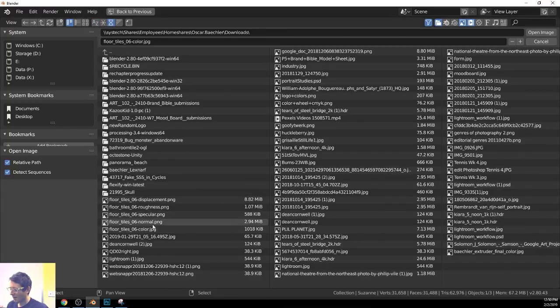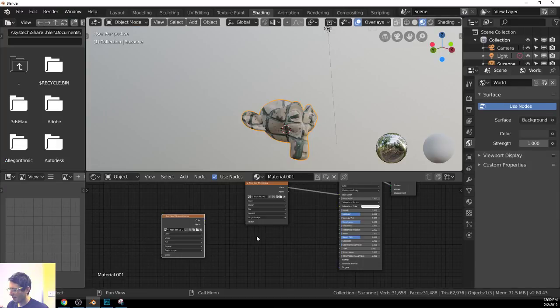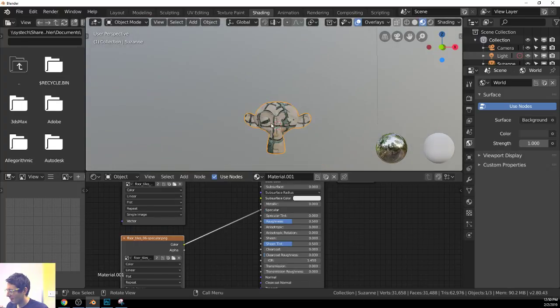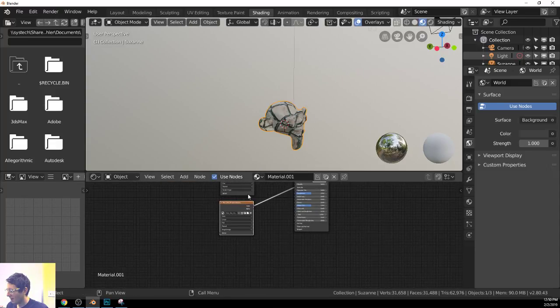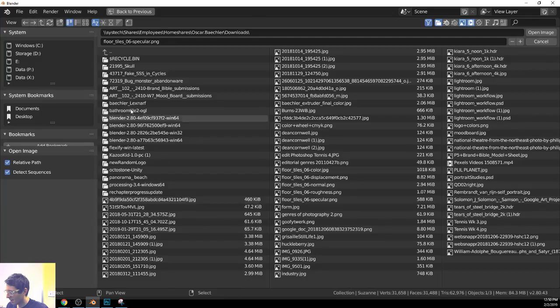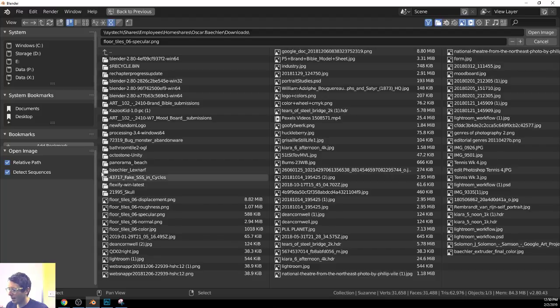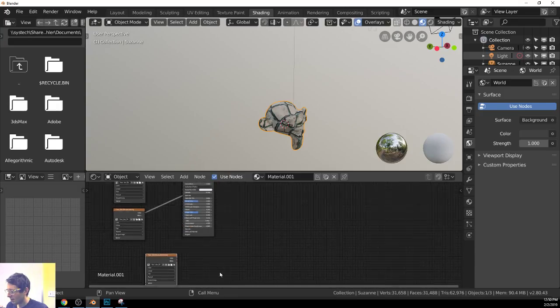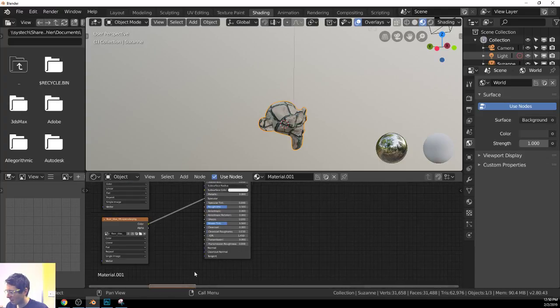So I'm going to grab the specular map here. Throw it into the specular channel. And now it's going to be a little different. Duplicate that. Bring in the roughness. And plug it into the roughness.